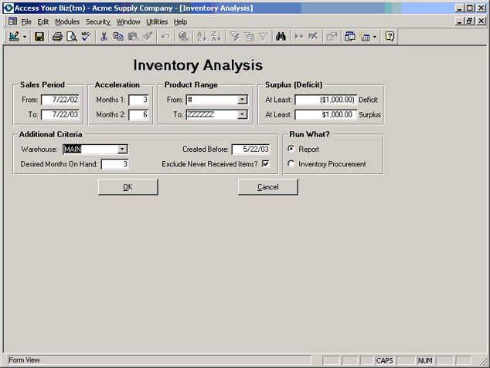You can also identify which warehouse you're going to be doing the analysis for, and then you're also going to indicate how many months of desired inventory do you want on hand in order to satisfy future sales. So the idea here is that if on average for the last year you've been selling 10 per month, and you want to keep 3 months of inventory on hand, then its even point is going to be 30. 3 months times the 10 means that you should have 30 on hand in order to have a 0 deficit and a 0 surplus.